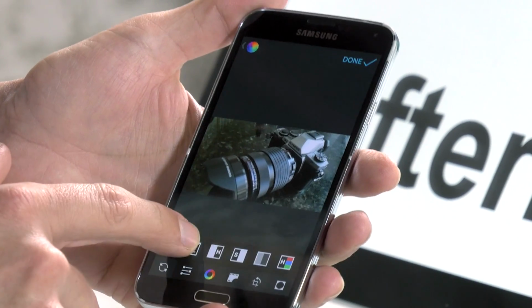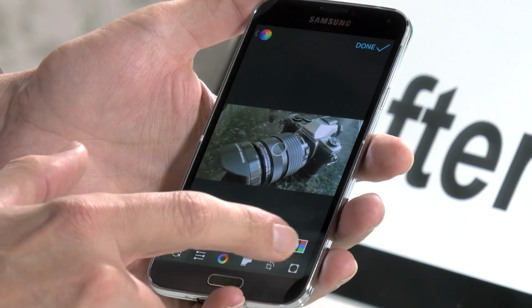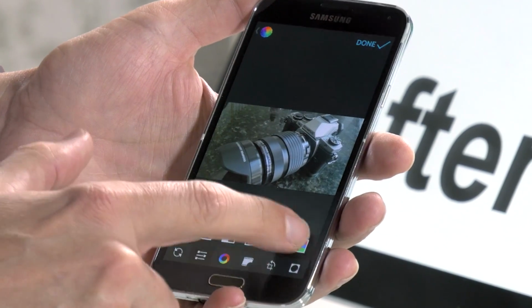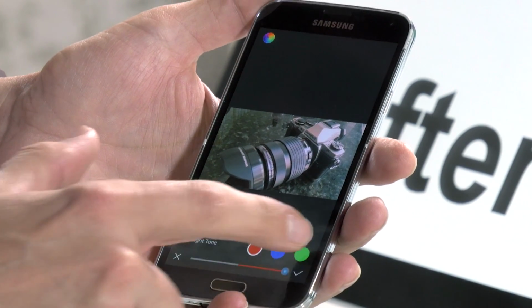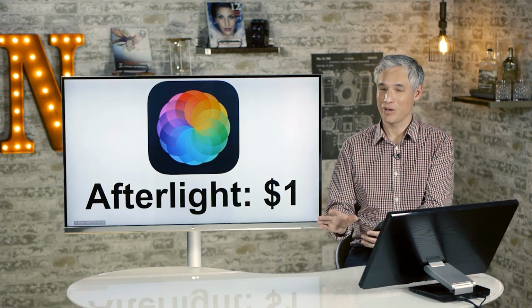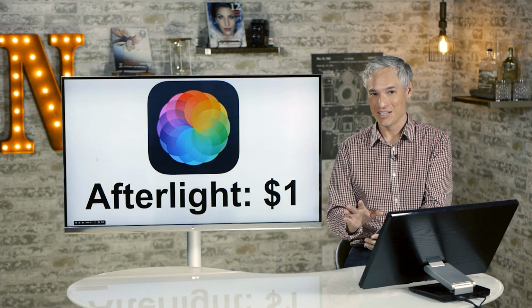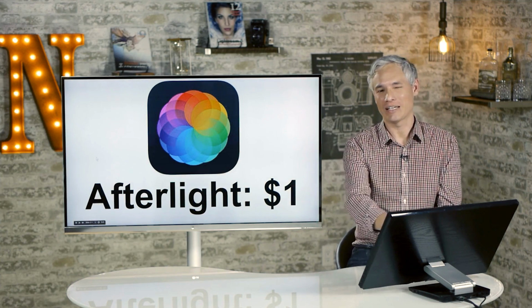So you can select all the usual adjustments here, things like changing your exposure, changing highlight tones and shadow tones. I just found that it took me a few extra taps to get to the edits that I wanted to get done. So Afterlight works well. I just didn't like it quite as much.